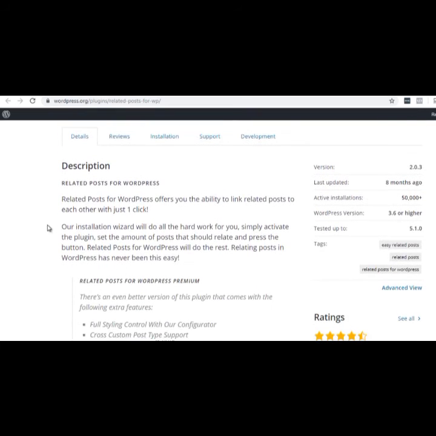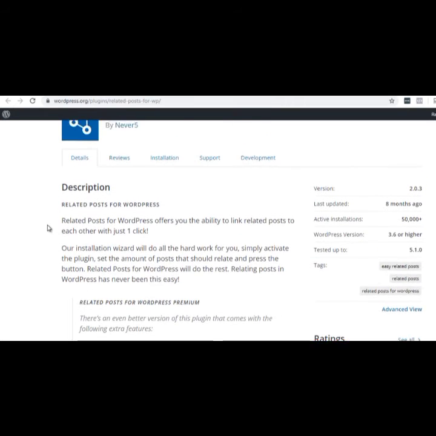Now, this is focused purely on related posts. Jetpack, for example, has all these other features, but you may not need them, right? And the more features you have, the slower your site. So you have to bear in mind to choose a plugin that only solves a very specific thing. All right, so this one's really good.